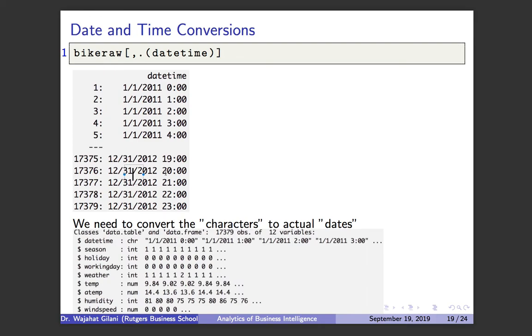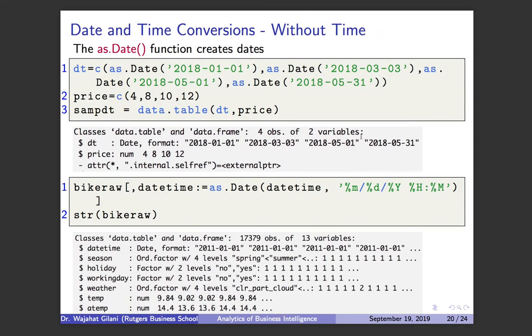Remember, because it's a string right now, from the point of view of R, this could be the name of a city, a state, an individual, a piece of food, clothing. R has no idea these are dates. We have to tell R that these are dates by converting it into an actual date column. All right. So here I'm going to use the as.date function to create the dates.